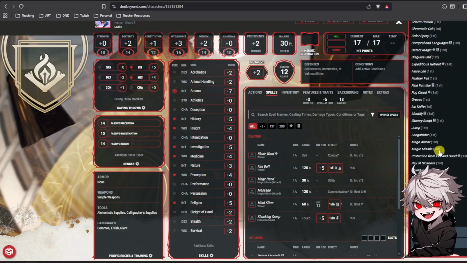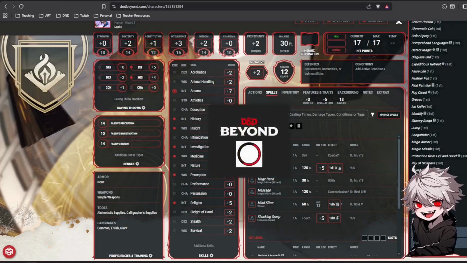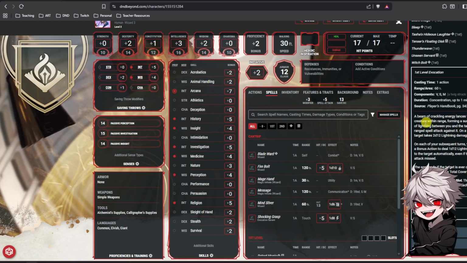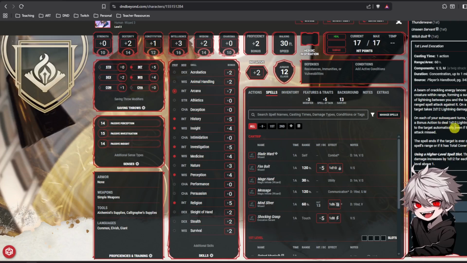Let's add Witch Bolt. Oh, also a concentration spell, right? But Witch Bolt is right at the bottom here. There it is. A beam of crackling energy lances towards a creature, and it takes 2d12 lightning damage on a hit. On each one of your turns, you can take the bonus action and deal a d12 of lightning damage to the target automatically, even if the first attack missed. So this is a great spell to use if you want to continually damage a target and you want to use your bonus action to add that d12 of lightning.